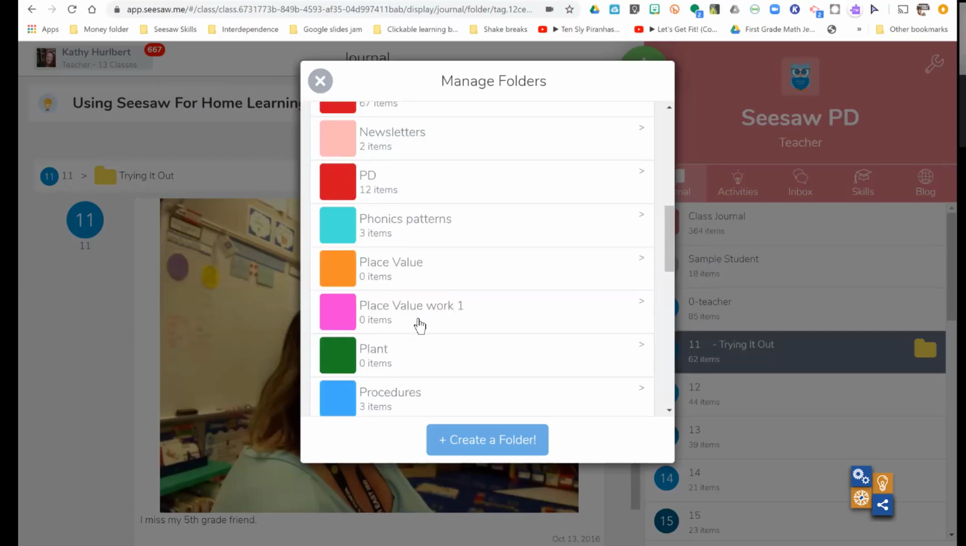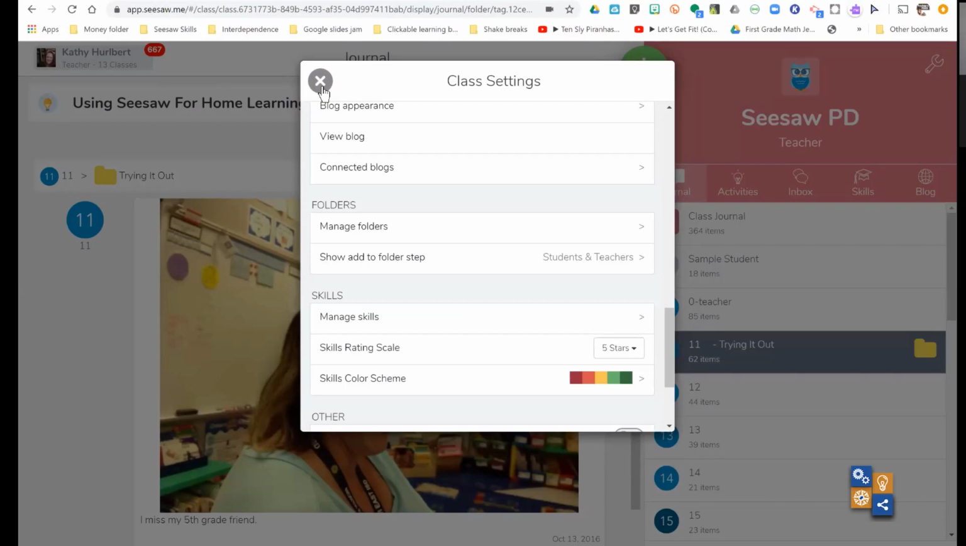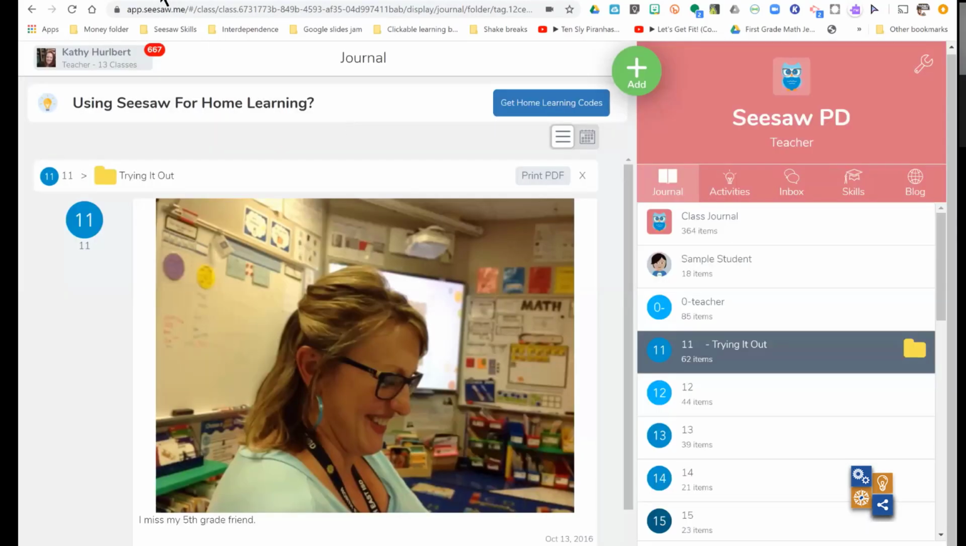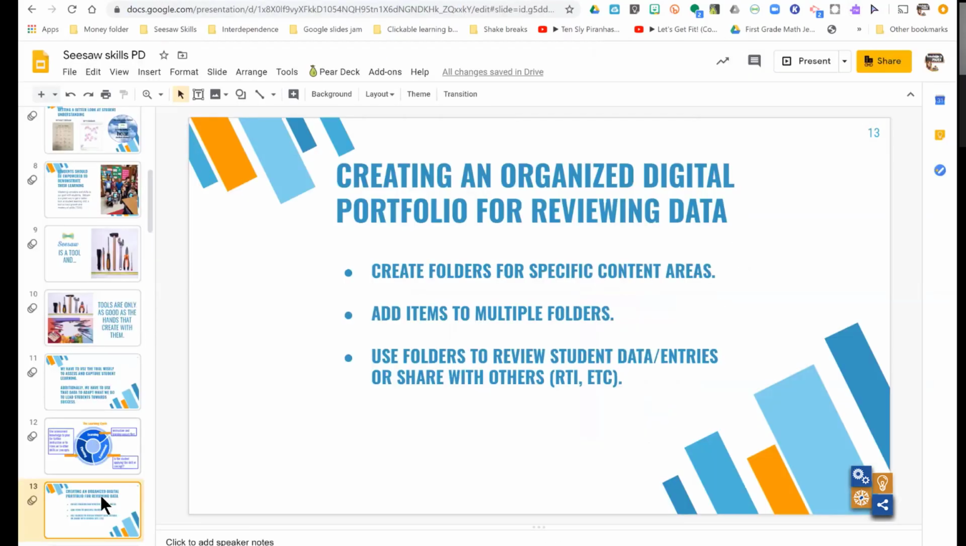When you put things into folders, you can put them into multiple folders. So maybe I want a general journal with all the students' ELAR stuff, but then I want to be able to drill down to more specific things. You could even go as skill specific as specific phonics patterns. So you can have lots of different folders, and it's really going to help you drill down and find things later. So I really encourage you to take advantage of that.